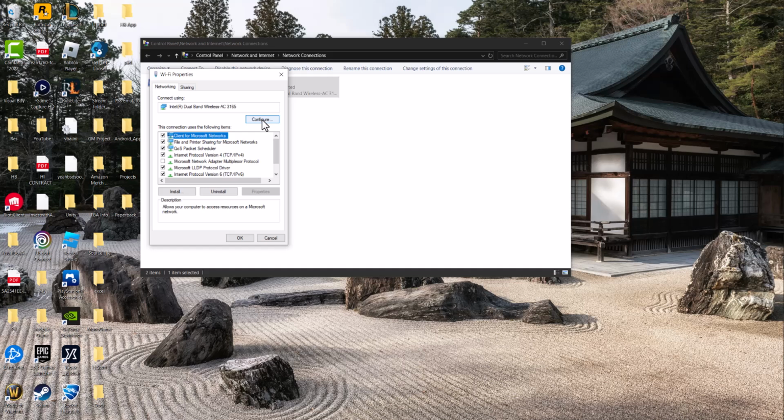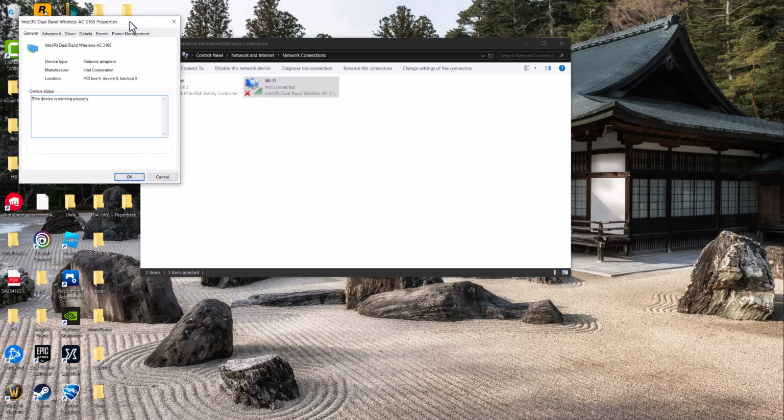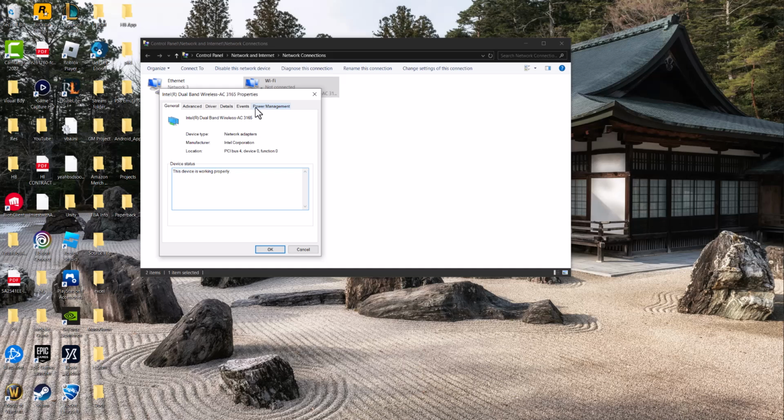Once you're in here, you want to click the configure button. Then click where it says power management and make sure this is not checked. If you have it checked, it allows the computer to turn off the device to save power. It's a weird thing that Windows does, it lowers the power usage, and it essentially ends up making the Wi-Fi slower. So you want to have that turned off.